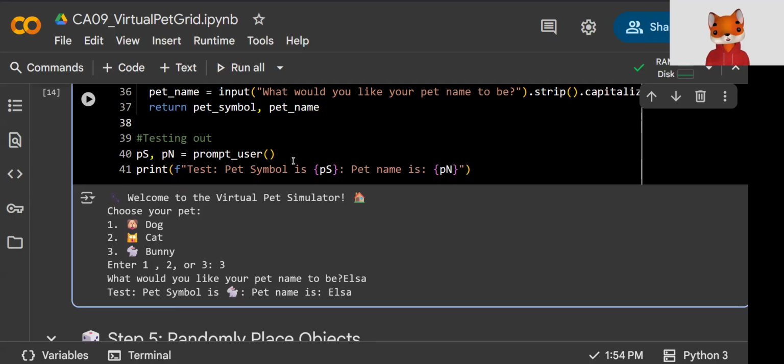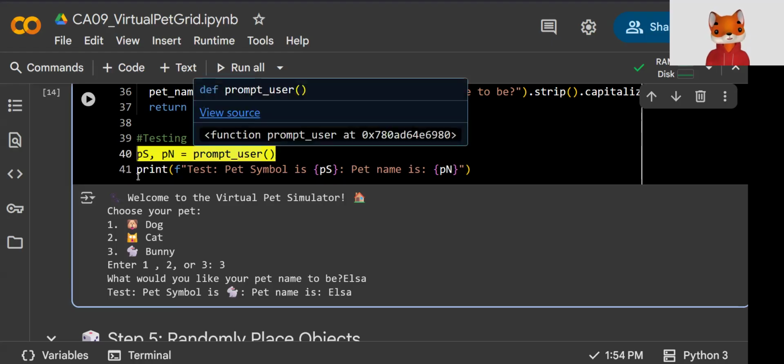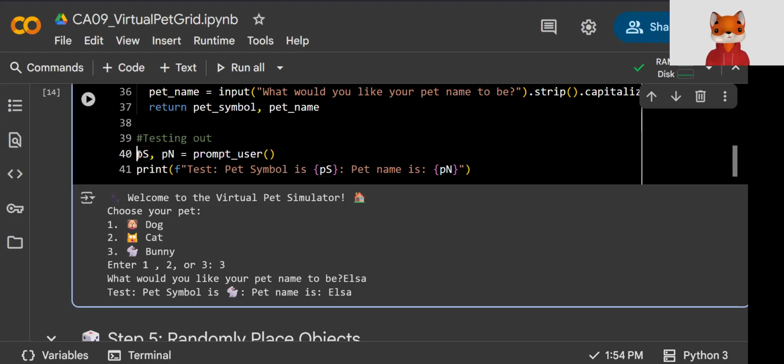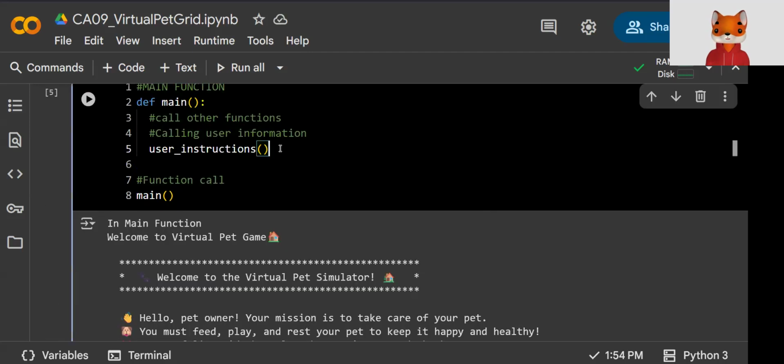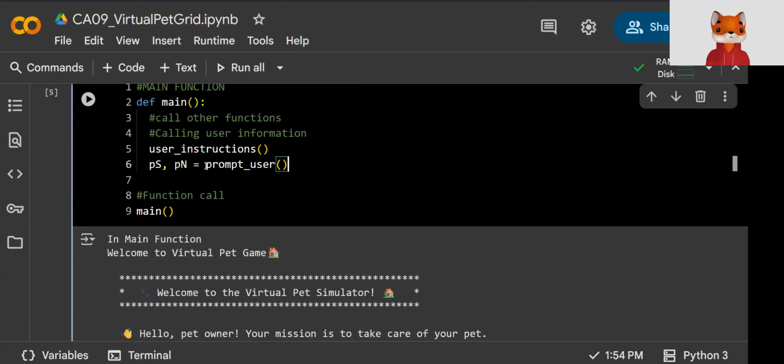So now that we know that this works well, we're going to take this line on line 40. We're going to copy it because the test works. And I'm going to comment out the lines of code that I have, and I'm going to paste this in main, right after the user instruction, where I'm calling the prompt user and storing it into PN and PS.